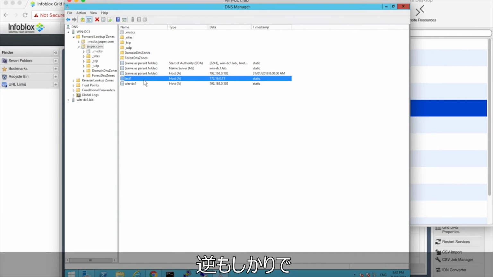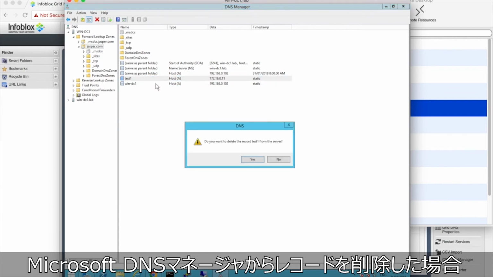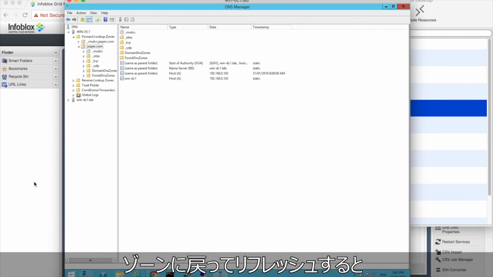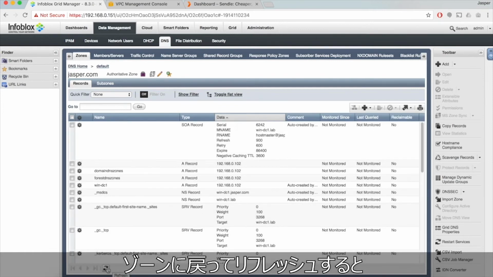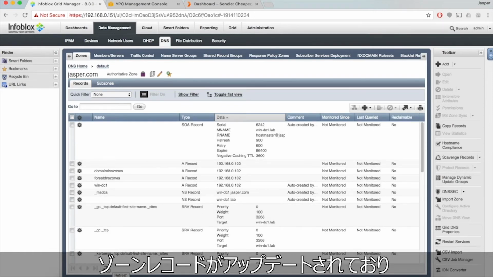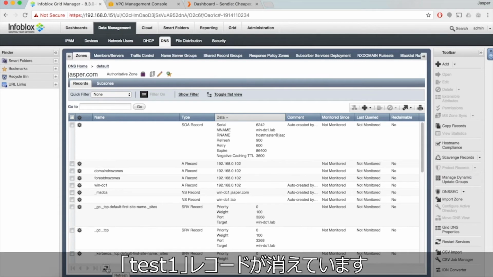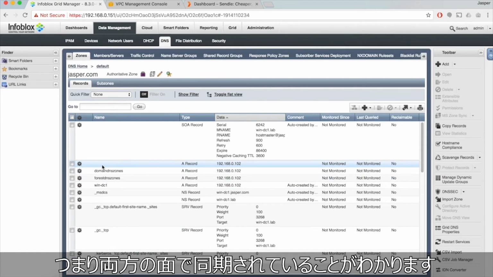The converse is actually true as well. If we delete this record from the Microsoft DNS manager, we should be able to go back into the zone, and as we do a refresh, we can see that the zone record has updated, and the test1 record no longer exists. So this shows bilateral synchronization both ways.